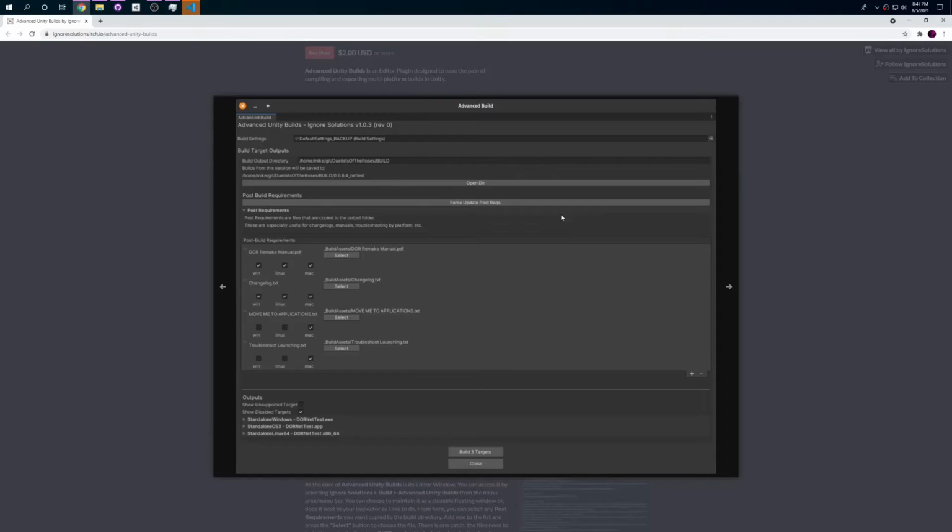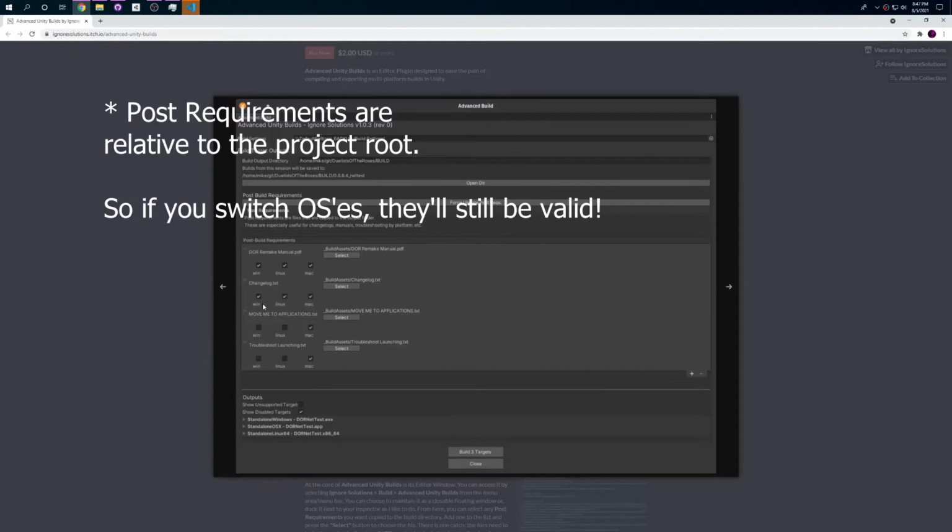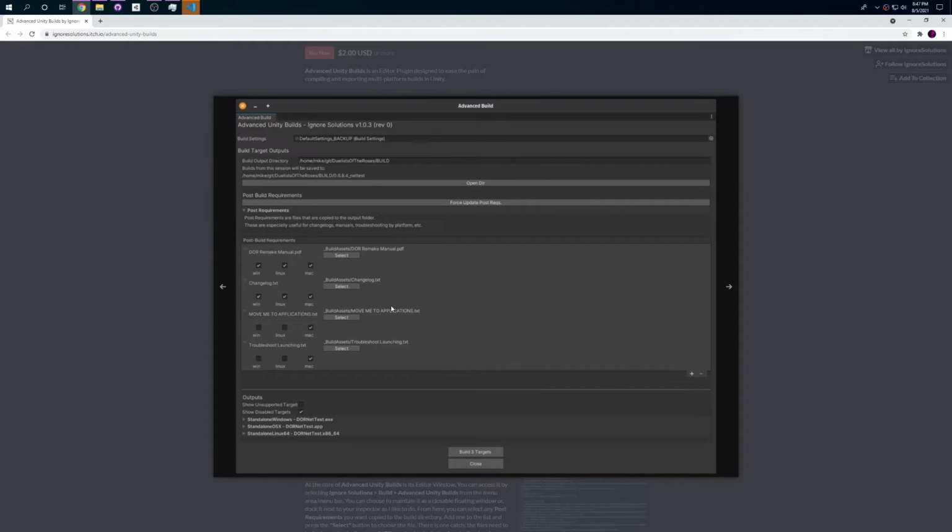Essentially, this is its own little Unity editor window that can be docked next to the inspector. You can have multiple build settings and switch between them. You can decide what needs to be copied to the build directory and for what platforms. You can see I have an example of that here with Duelist of the Roses. I have post requirements, as they're called: move me to applications and troubleshoot launching. These are Mac only, and then these two assets get copied for every single platform, and these two are extra only for Mac. So the Mac build will get two additional little text files for help, and every other build will get the readme manual and the change log with it.